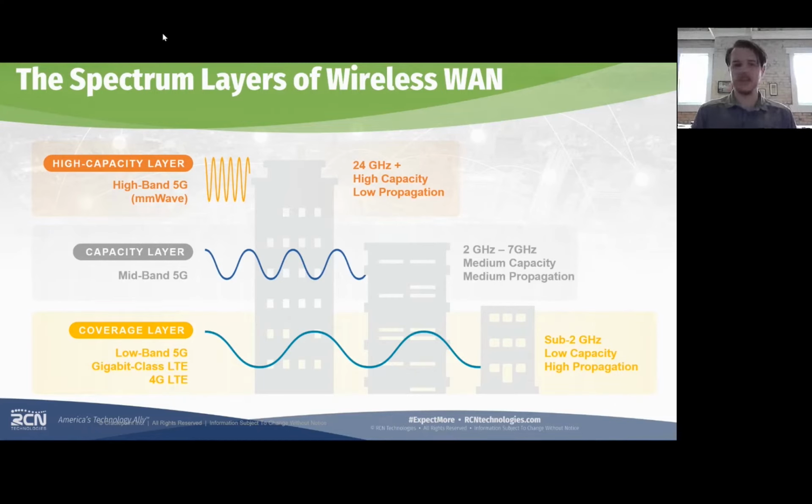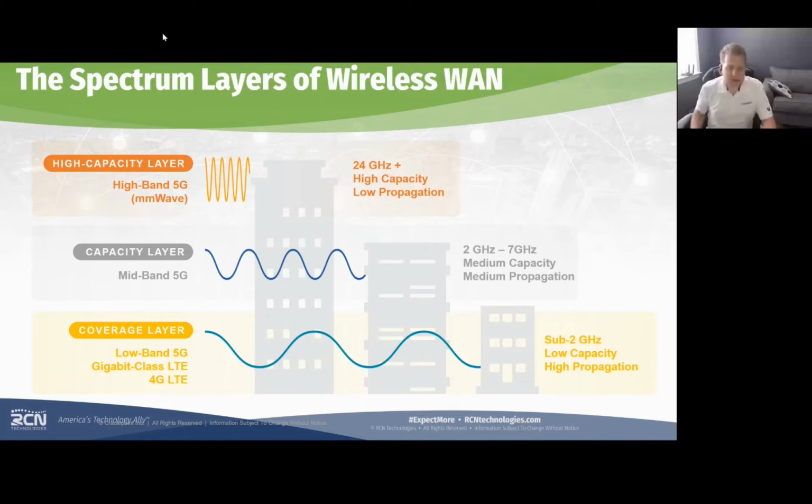David, did you have anything to add on this slide? Yeah. Another great thing this slide shows, while it shows the propagation of the signals and how the coverage layer goes vastly farther than the high band and high capacity layer, is that it also illustrates, subtly in the background, the penetration of these technologies. Your low band 5G, sub 2 gigahertz, is going to penetrate most buildings and surfaces pretty well and get signal indoors.